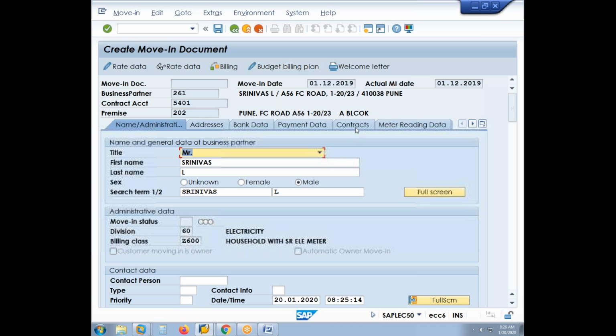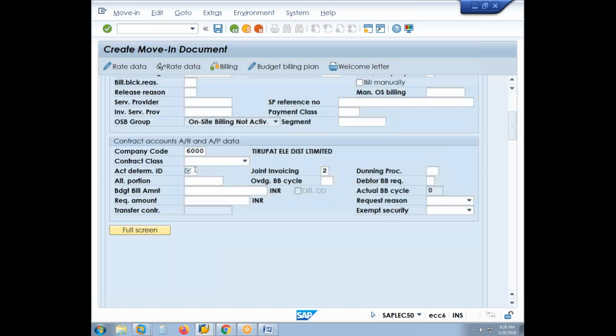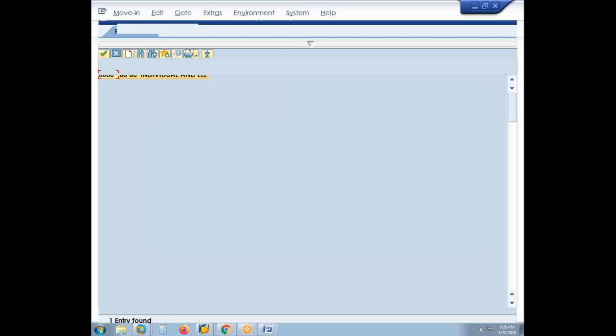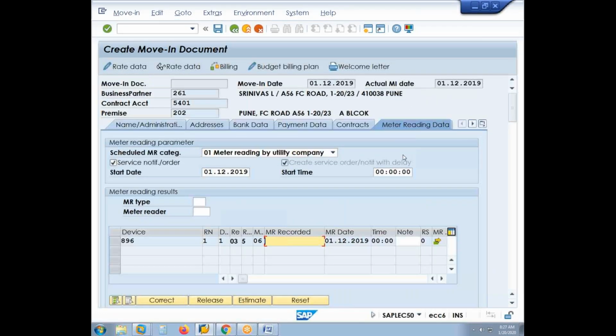Now we will go to contracts and then select the ID for account determination. It is going to be basically 6060. Go to initial meter reading. At the time of moving, we will say it is 0. Okay, and then save it.